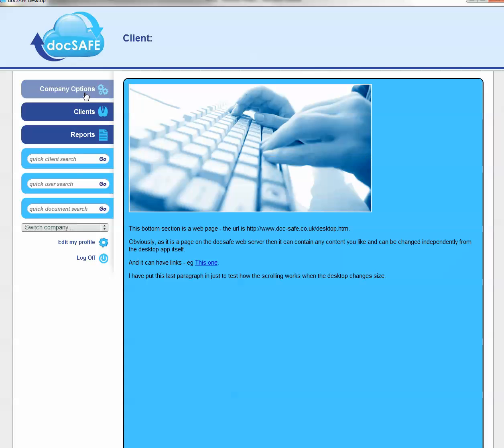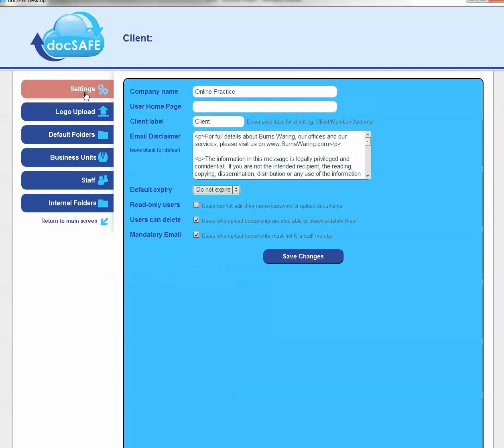So going back to the main screen, that's what you need to do when you set up docsafe, is to go to company options and just browse through these. If you've got any queries, do come back to us, but they're the main functions. So once they're all set up and your staff are set up, you're ready to go.